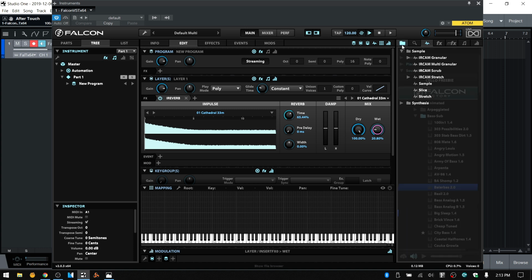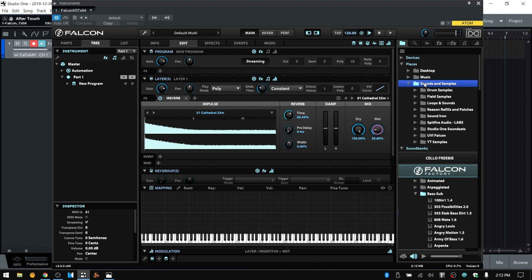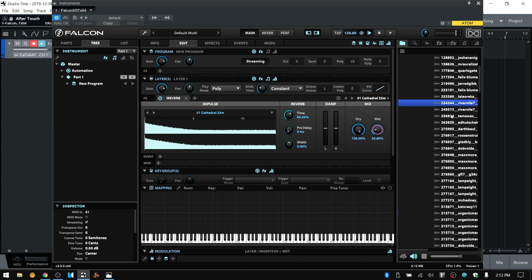So for this, I'm going to actually come to the browser here and the places. I'm going to come to my sounds and samples folder. You can add places by navigating to the area you'd like to add. Say I wanted to add this folder. It's not really necessary because it's within this one, but you can right click and choose to add to favorite places, and then you'll have quick access to it. So what I want is field samples and random sounds.